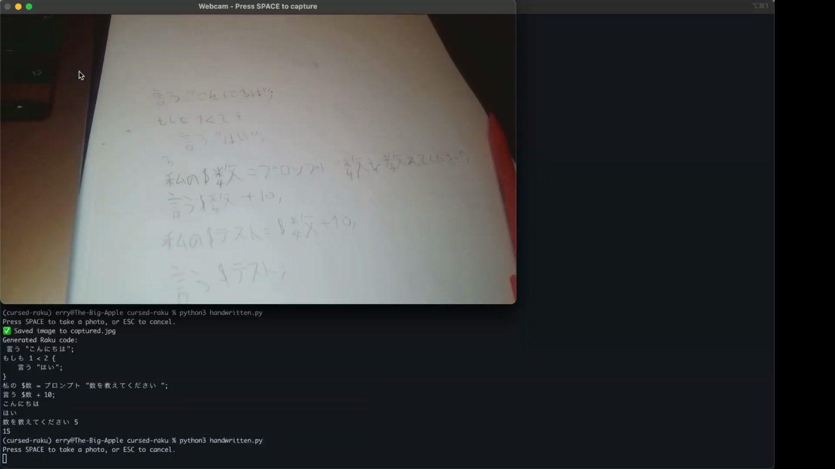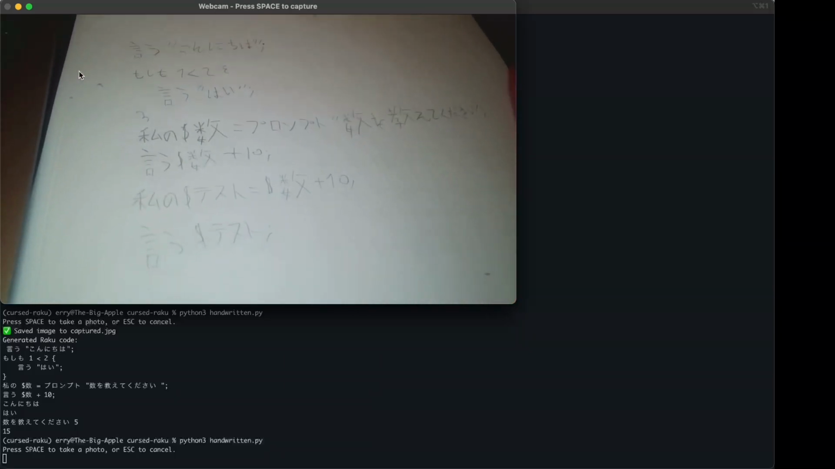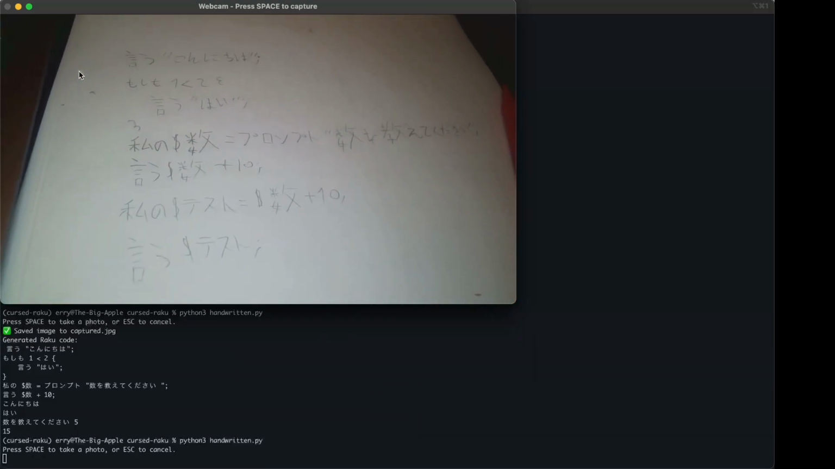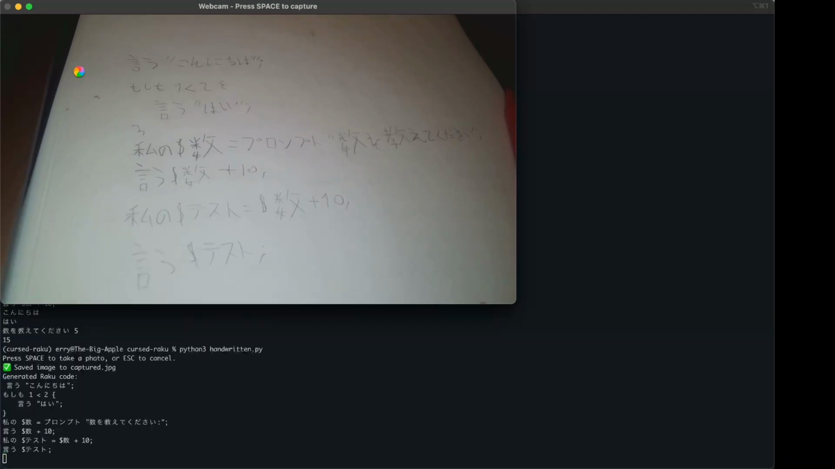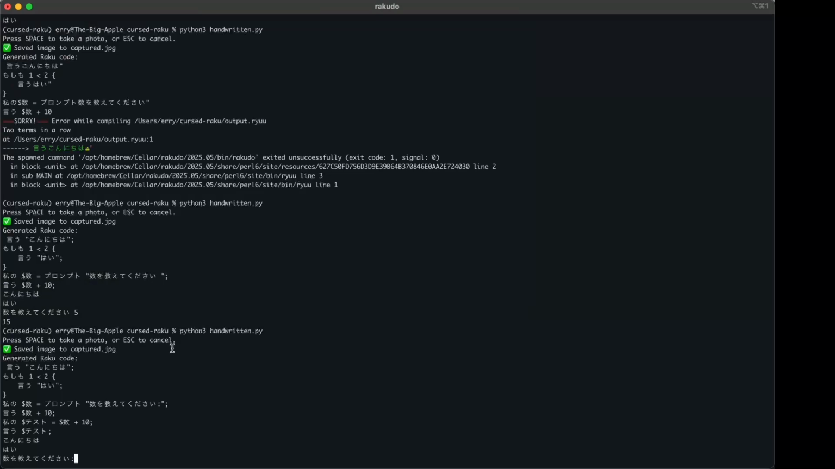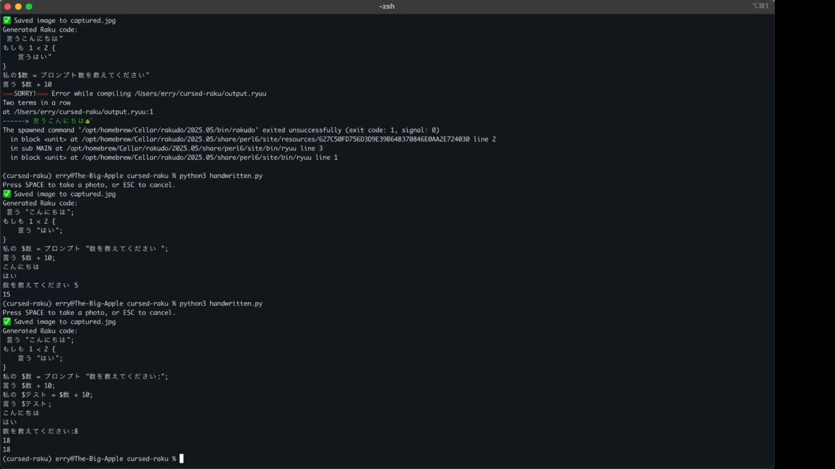It's a real programming language. I can handwrite and it will be executed. Yep, so of course it works. Yep, and you can see 18 in both cases. So this is the final program that I wrote.